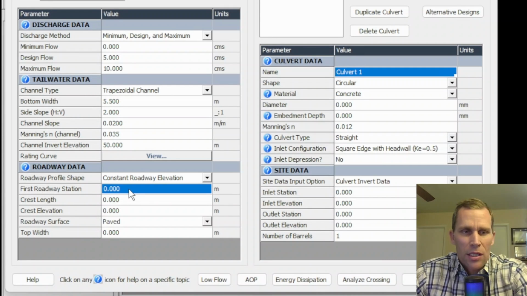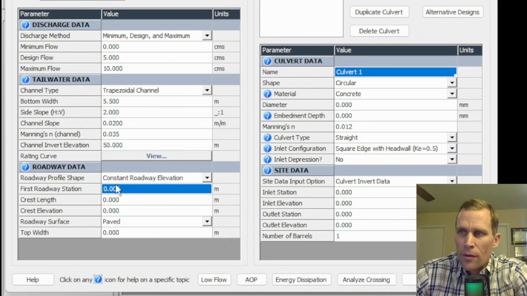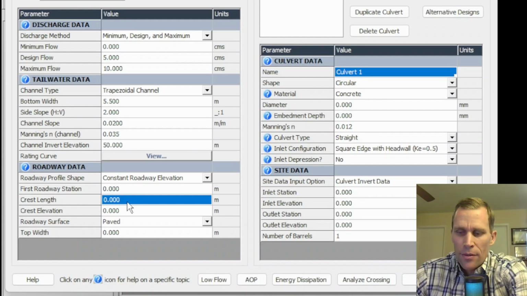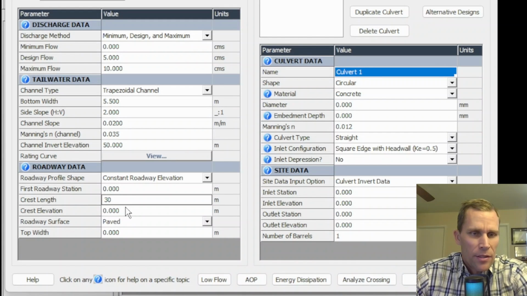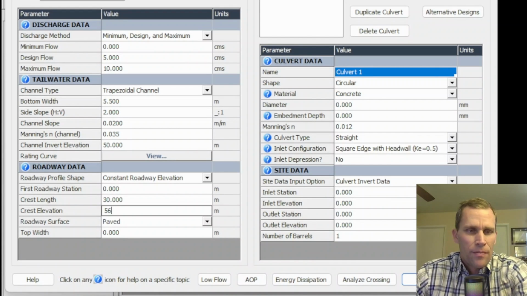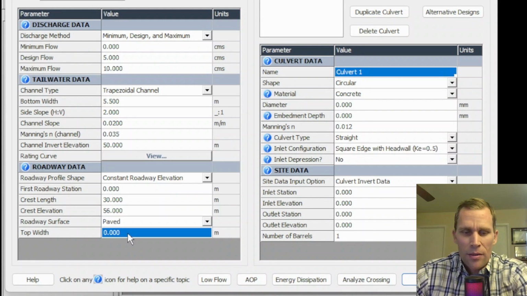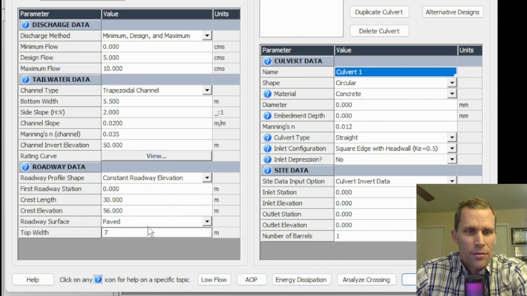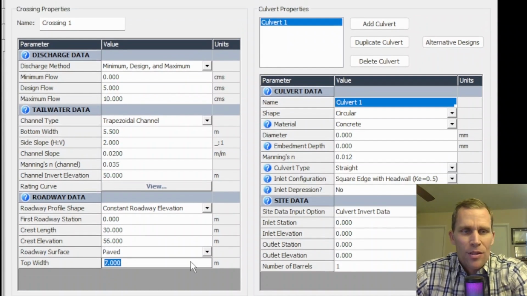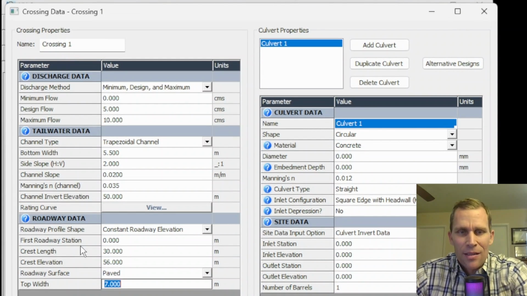Next, we need to provide the roadway data. So we'll just start the stationing at 0. For a crest length, I'll go ahead and say that's 30 meters. And then an elevation, we know that's 56 meters. Remember, we have the 2 meters of minimum freeboard. And then for top width, I'll say that is 7 meters and tab off. Okay, so we're done with our crossing data input.